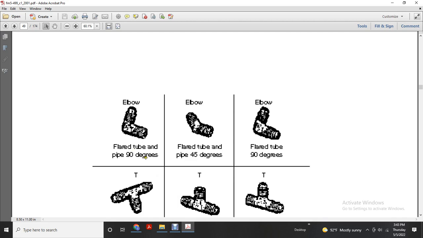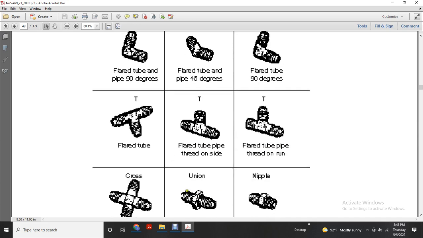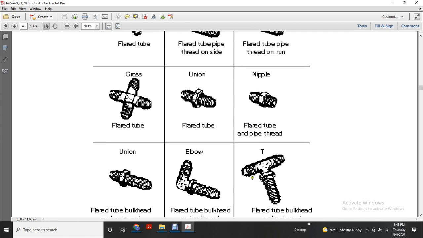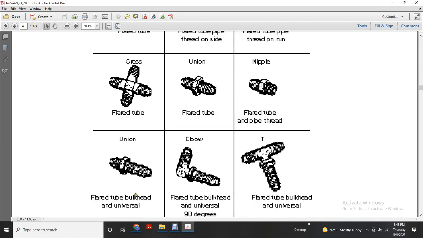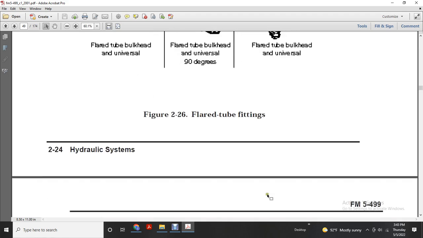These show flared elbows, 90-degree and 45-degree elbows, flare tube pipe threaded outside, flare tube on run, crosses, flare tube nipples, unions, bulkhead fittings, universal elbows, and 90-degree universal flare tube bulkhead fittings.